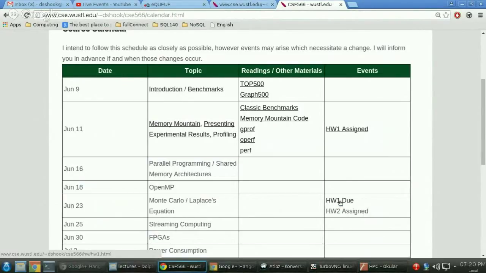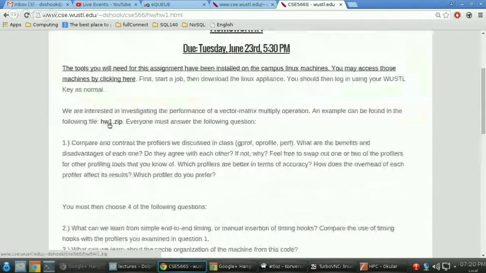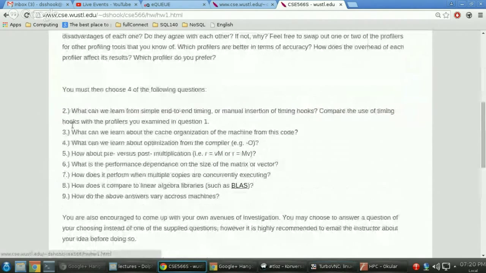This first homework assignment is kind of simple and straightforward for you, at least I hope it is, just to sort of get you used to what I expect from the homework assignments. It'll be due at 5:30, so at the very beginning of class, basically. I'll talk about all that in a little bit. So for this homework assignment, I've given you a piece of code, homework1.zip. And then down here, I have 9 questions.